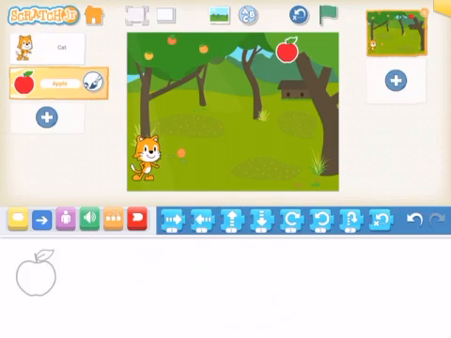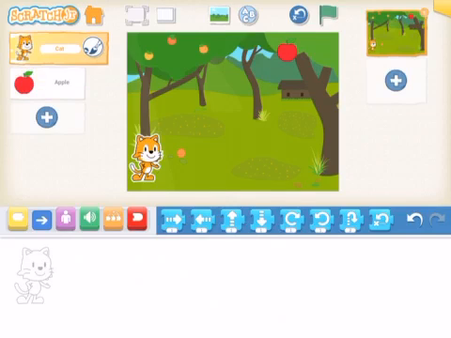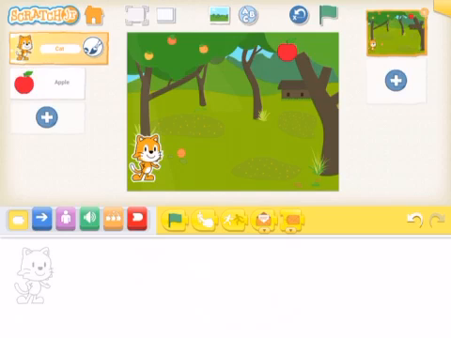So now I have to program the cat to go over and get the apple. So if I click back on the cat, remember I need to start. So I'm going to click on the yellow button. When I click on the yellow button, I'm going to click on that flag. There's a couple other choices. Start if I tap on the cat. Oh, start if something bumps the cat. So if something else bumped the cat, that would start it. So let's take a look.